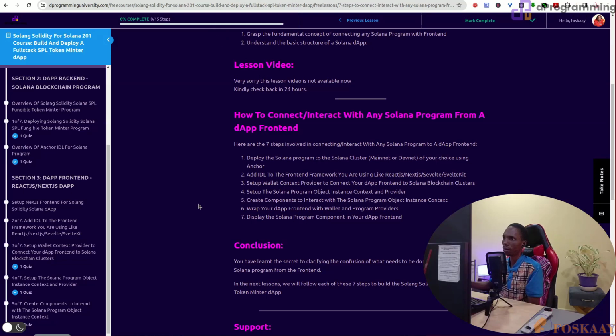Then once you have that, you need to set up wallet context provider to connect your dApp. What that does is that it gives you an object for your wallet. Whenever you are dealing with Web3, you always need your Web3 wallet. If it's Ethereum, like MetaMask and some other ones.